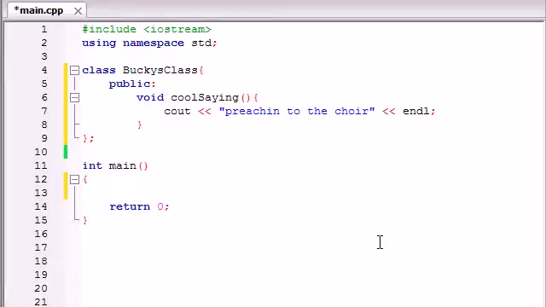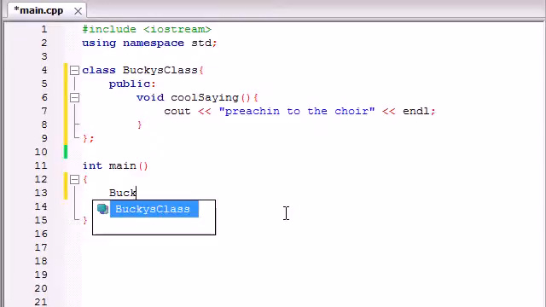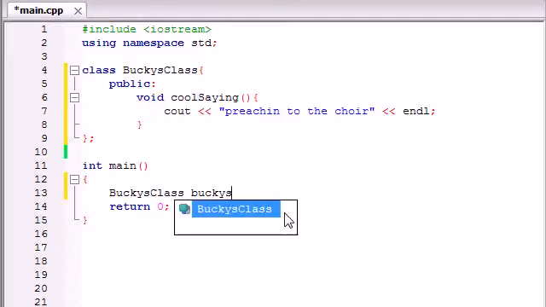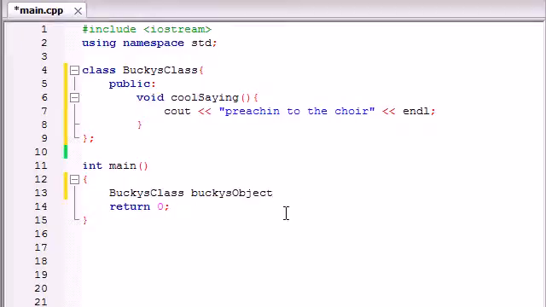So in order to create an object, it's basically the same as creating a variable. You go ahead and you do this. You type the name of your class, which is Bucky's class, and then after this, you give your object a name, and I'm just going to name mine Bucky's object, just like that. And go ahead and add a semicolon, and now this object, Bucky's object, you use kind of as the key whenever you want to access the crap inside your class.